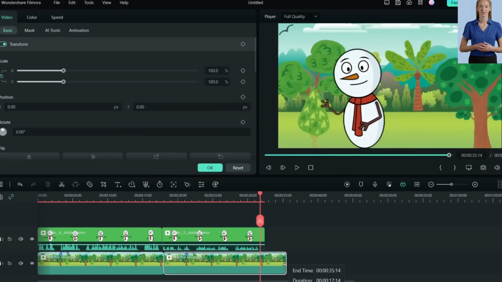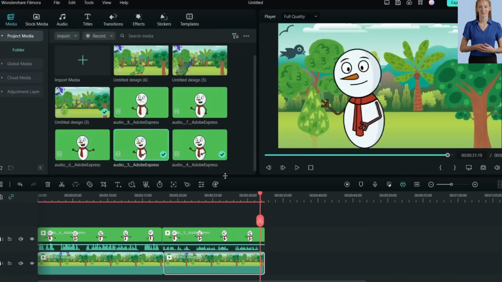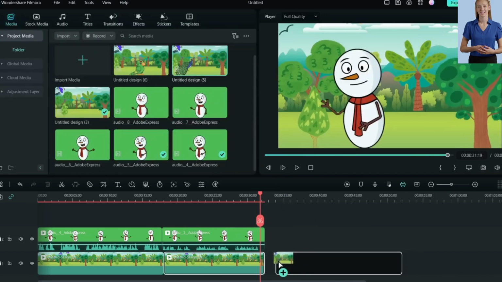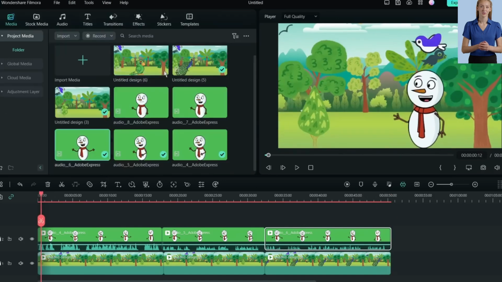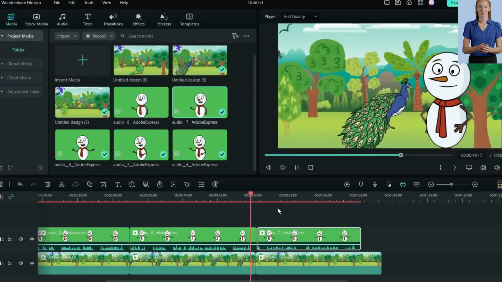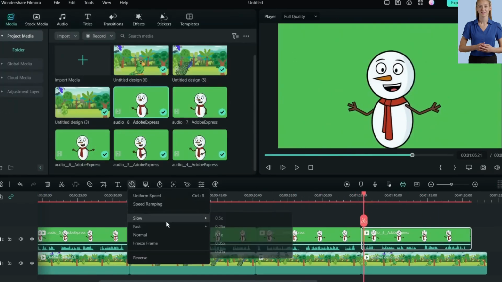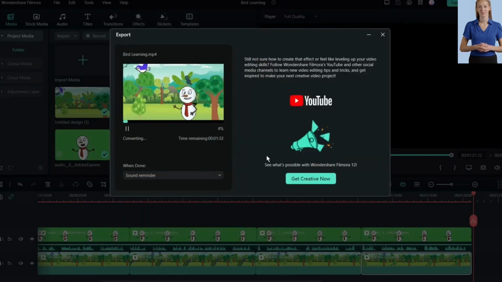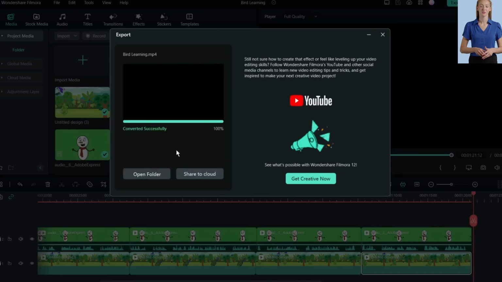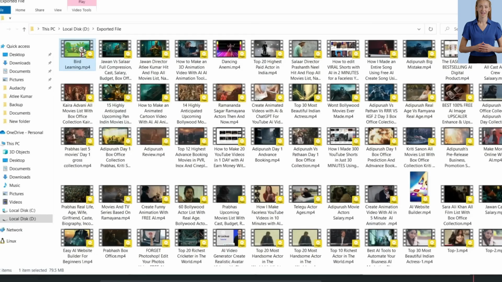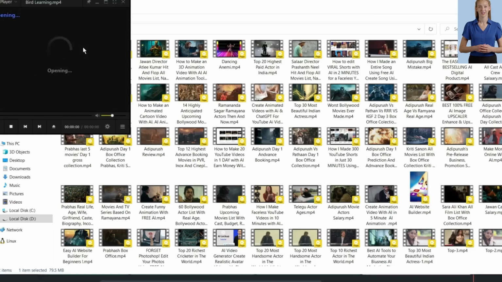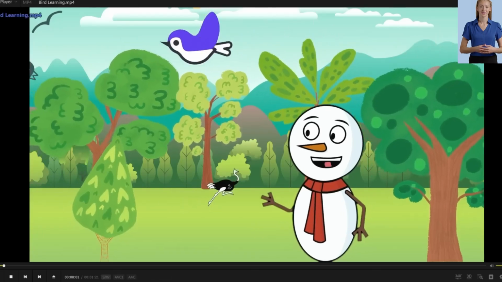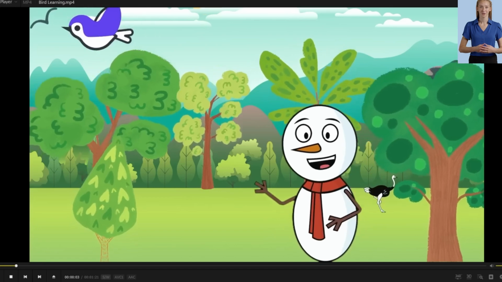For the second animation, where no bird is mentioned, you can use the same background. Insert the second animated video on Layer 2. Enable chroma key and adjust the character's position. Adjust the length of the background layer to match the duration of the animated layer. Repeat this process for the remaining animated videos. Once the editing process is complete, click on the Export button to export the final product. Congratulations! Our animation video is now completed.